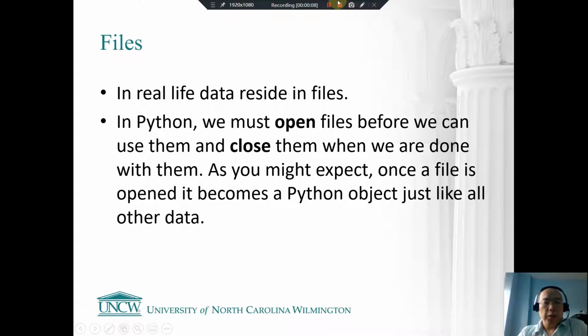Okay, let's continue, and we want to talk about files. In the real world, a lot of data will stay in files. Even though we are able to get some data if we ask the user to type something, if we are able to read files, then all of a sudden we can get a lot more data from the files, right?